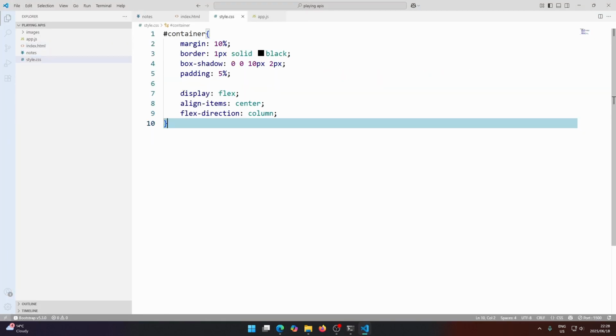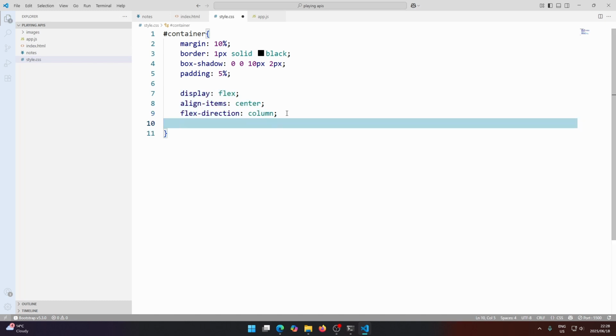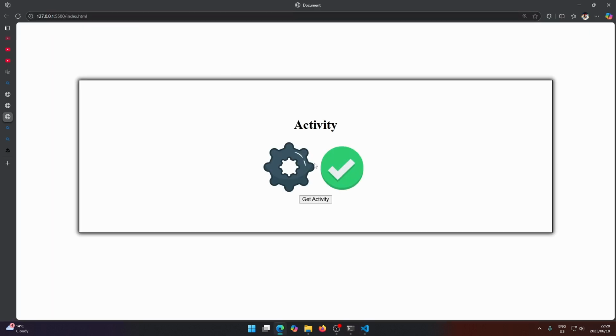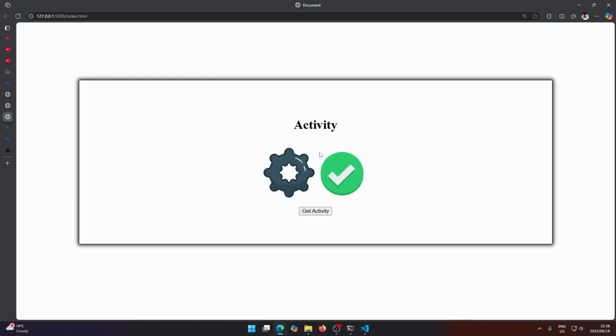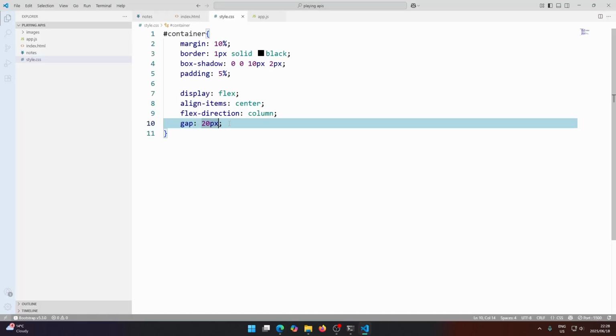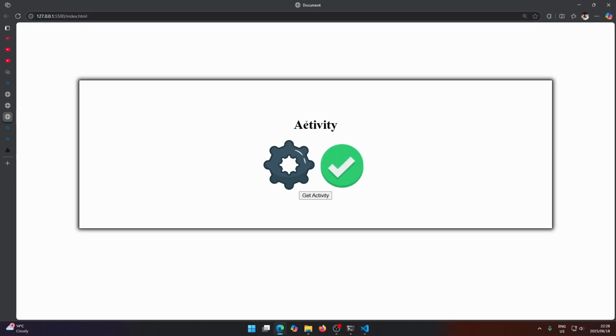Also in the style here, where we did the display flex and stuff, I'm just going to put gap, and I'll put like 5 pixels here, just so that everything is a bit spaced out. Actually, let's do like 20 pixels. Still not good. Let's remove that gap. We'll just directly add like margin top and margin bottom to these items.